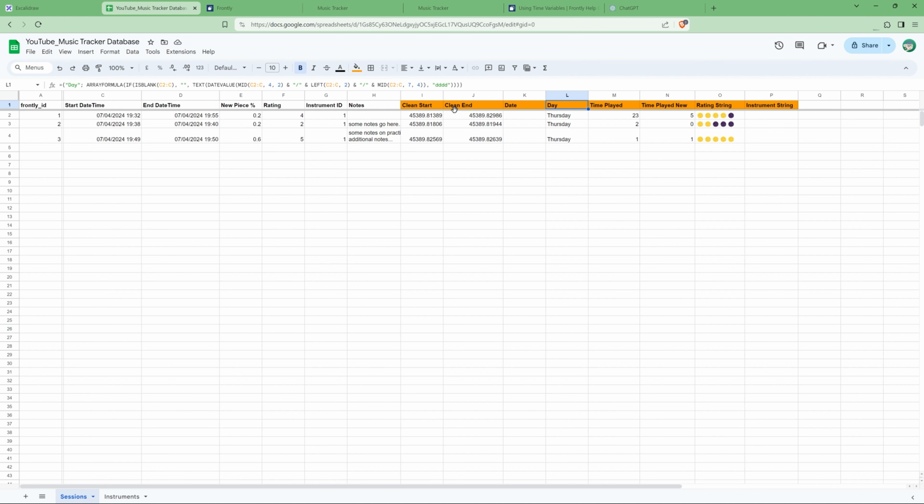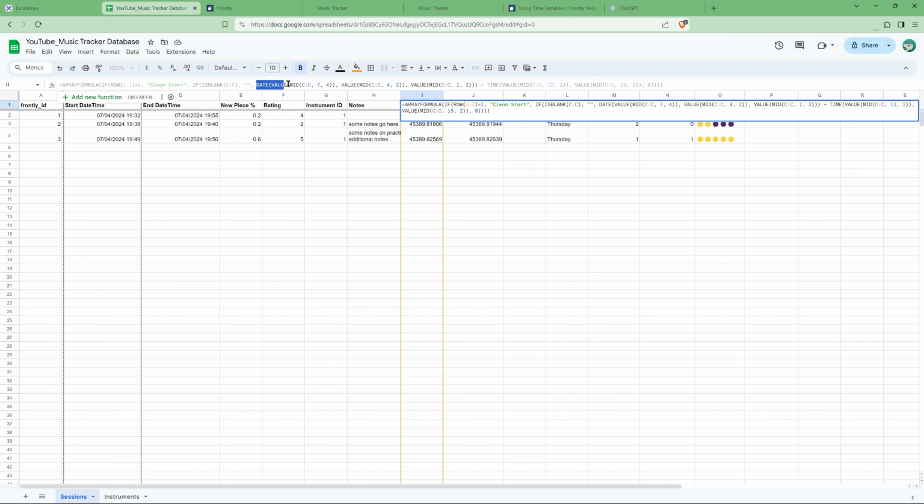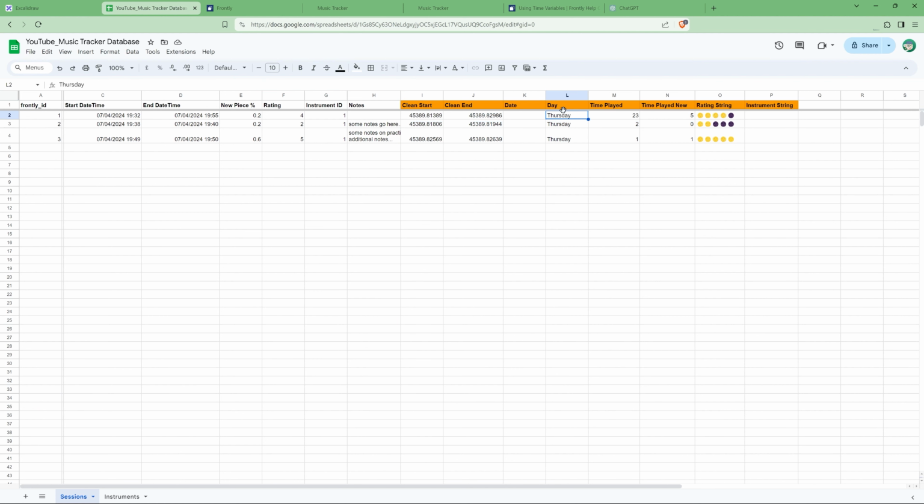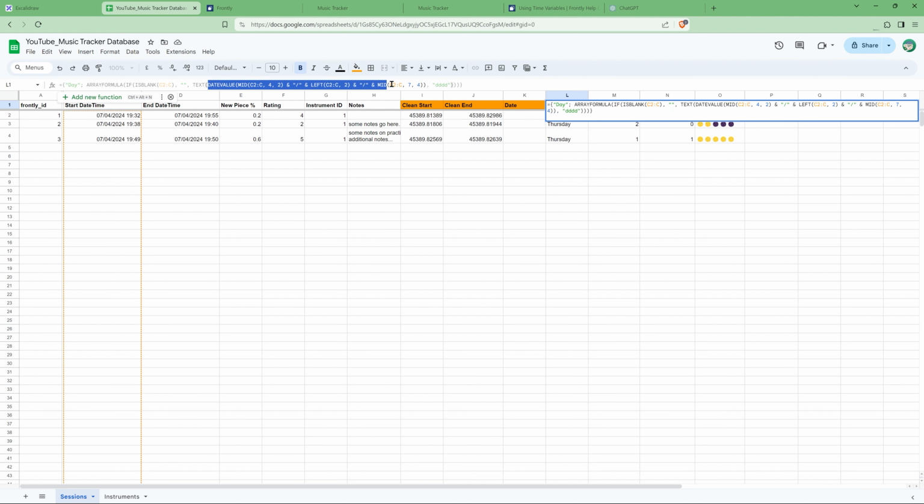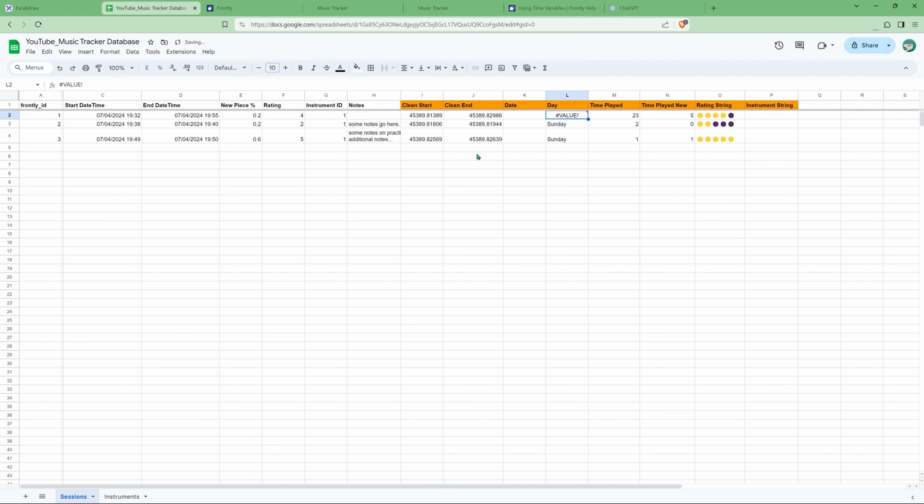So what we can do is come here and grab our date, this whole thing here, and escape. And here in this formula, we can just say that we want to replace this date value. So we want to grab this date from here and use the text function to format it as a day. And I think this should work. Okay, the first one doesn't work. The other two work and are correct.